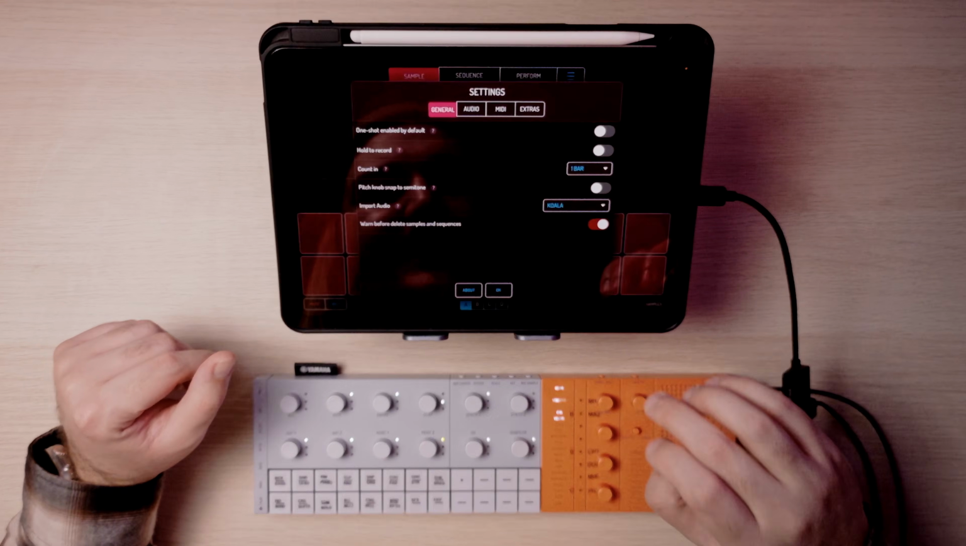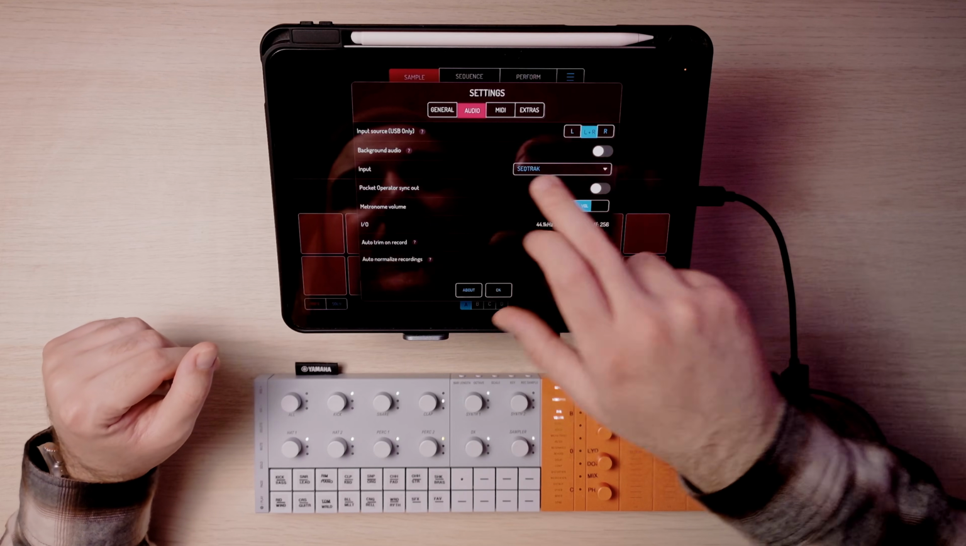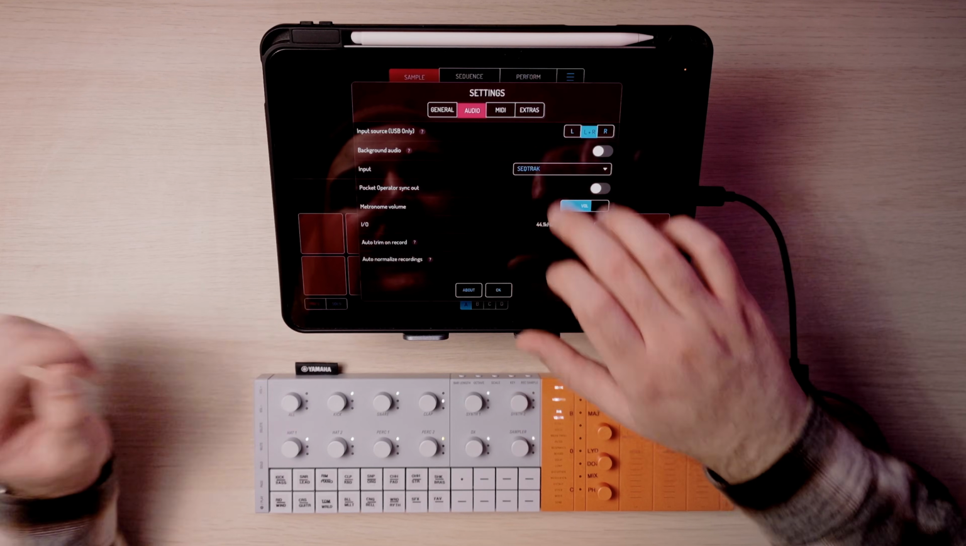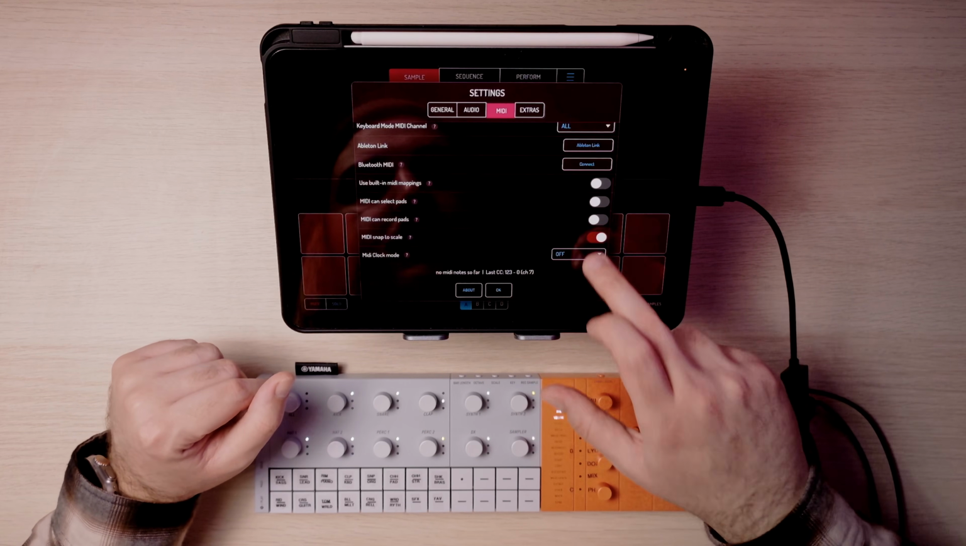It's actually very simple. You need to go to settings and change a few things. First, let's go to settings and the audio. Let's set Seqtrak as the audio input. This will come handy in a bit. And on the MIDI, check MIDI clock mode, receive.